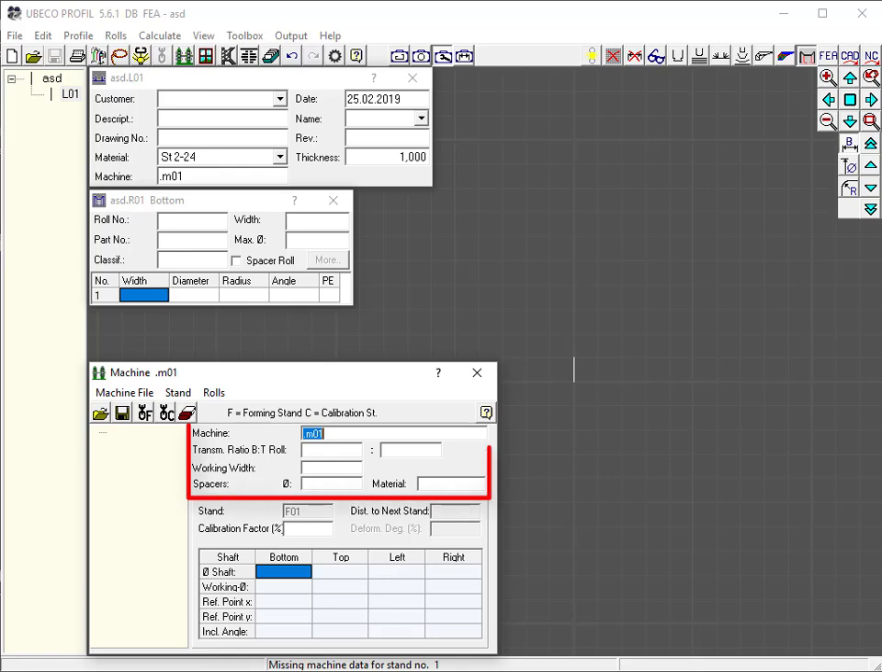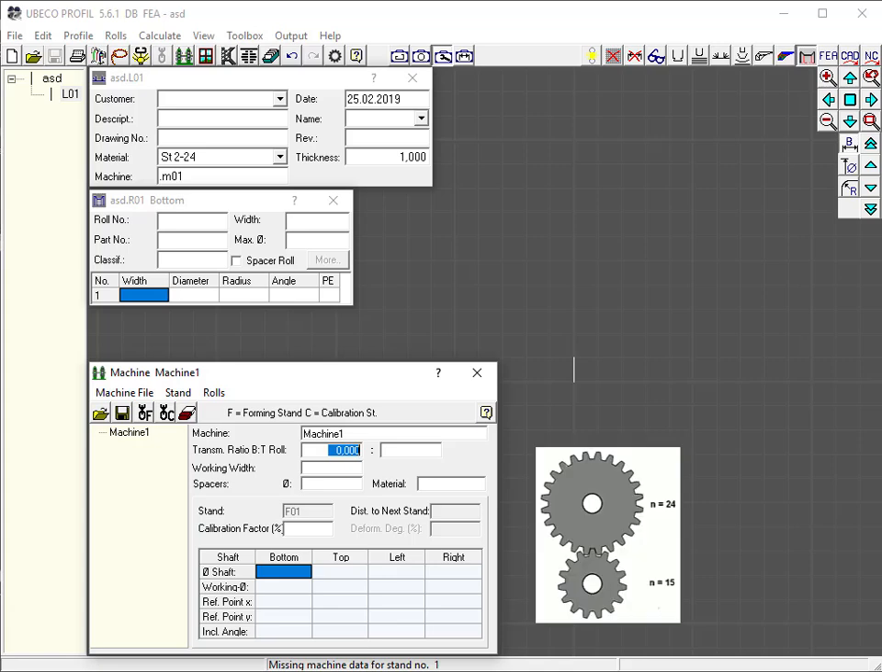In the header section, there are fields for the general properties. I enter the machine name, the gear transmission ratio between bottom and top roll. This determines how much the bottom roll turns faster than the top roll. This is important to set the roll drive diameter at the reference point.